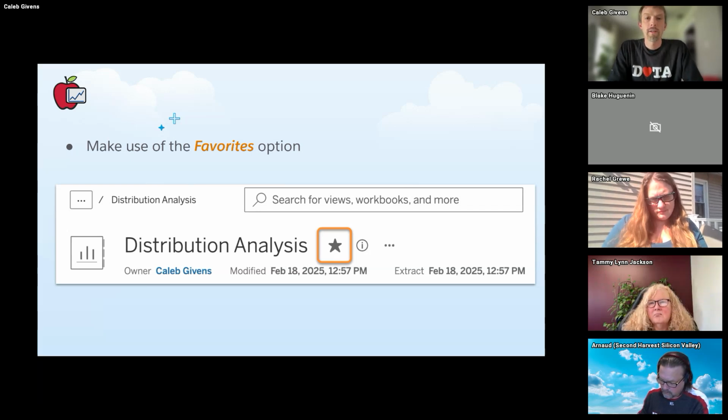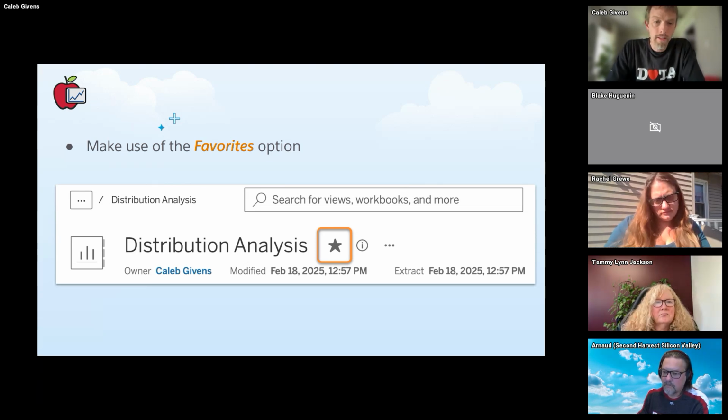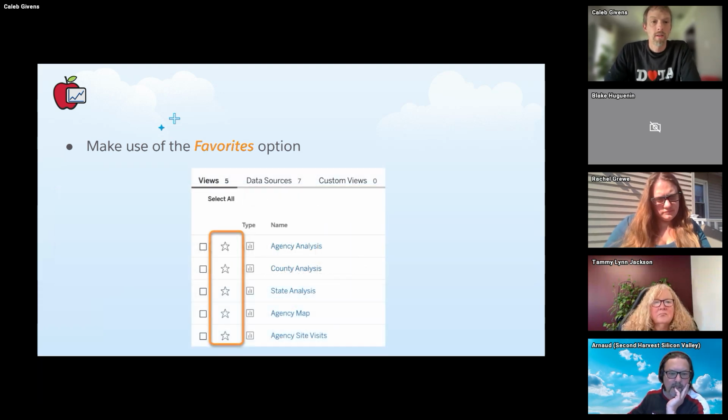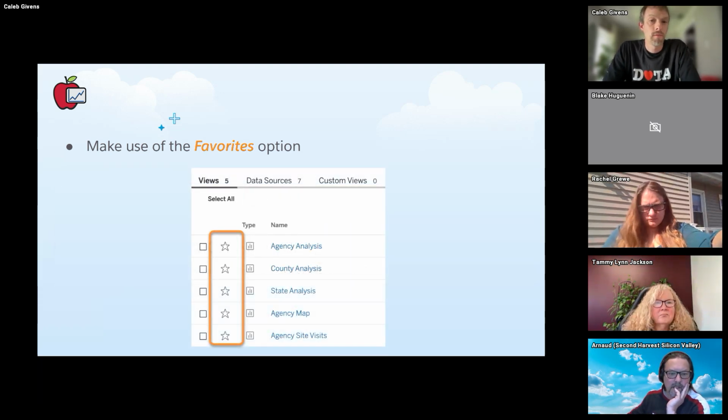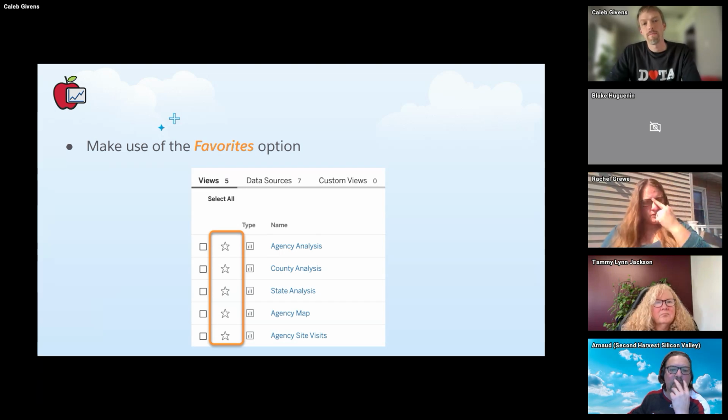If your server looks like ours, with lots and lots of dashboards that don't need to be there and you haven't cleaned it up yet, this helps. Even if your server is really clean, this still helps to have quick access. Now, in this example, this distribution analysis is a workbook that's published, and within it are 5 different views. Someone like myself, I just have the workbook favorited.